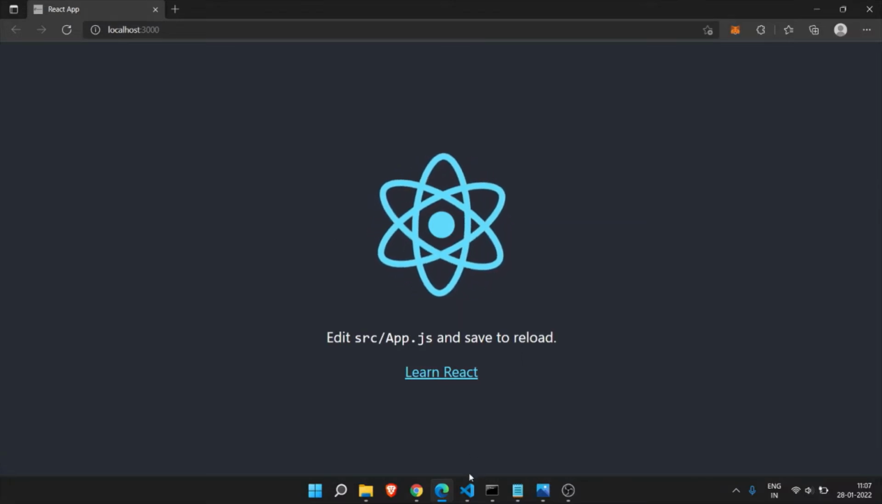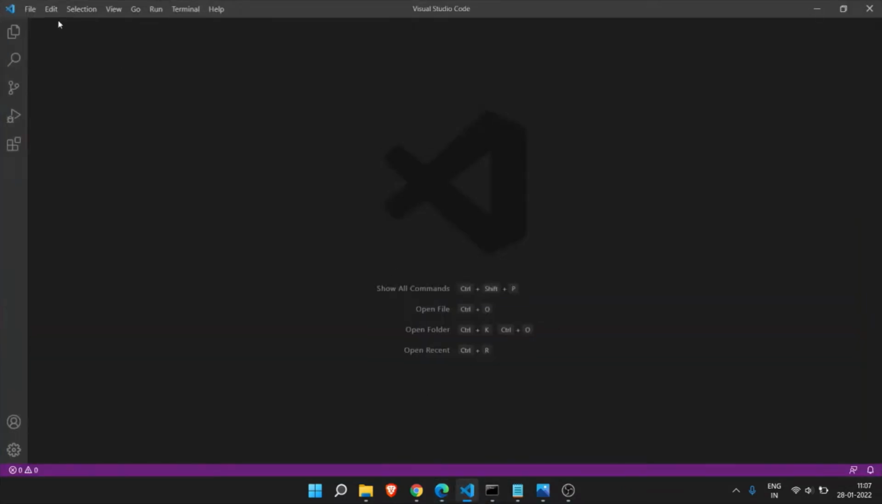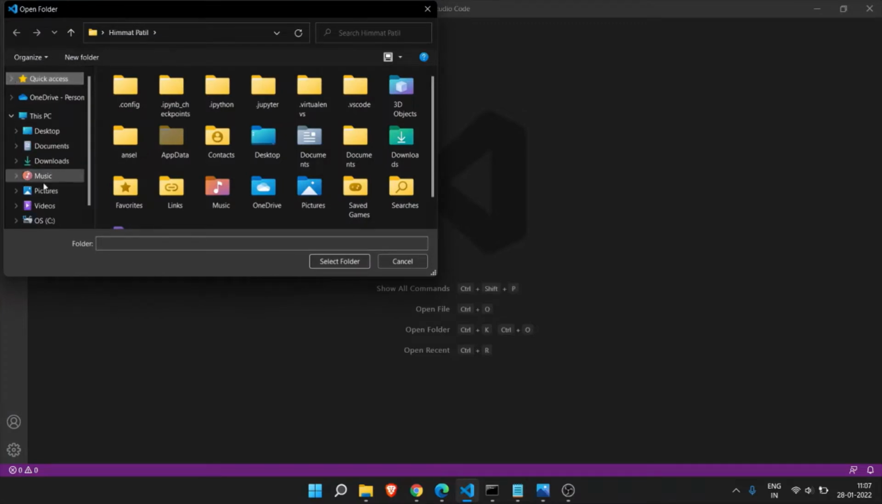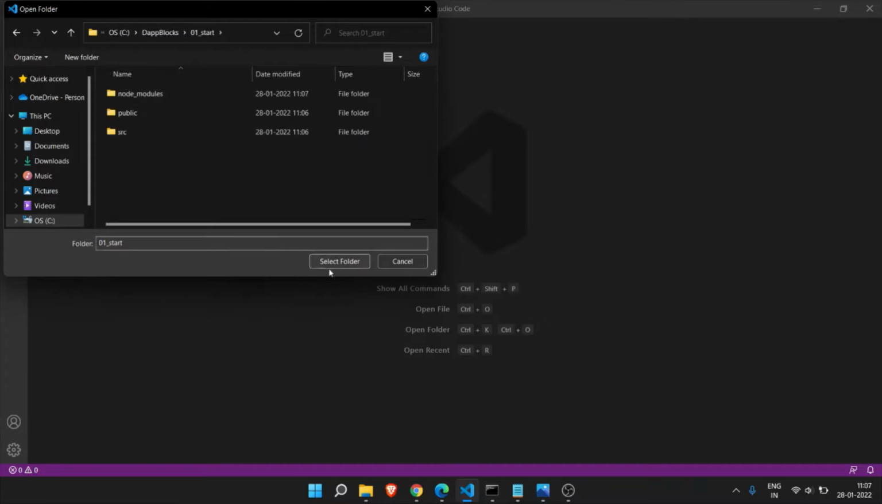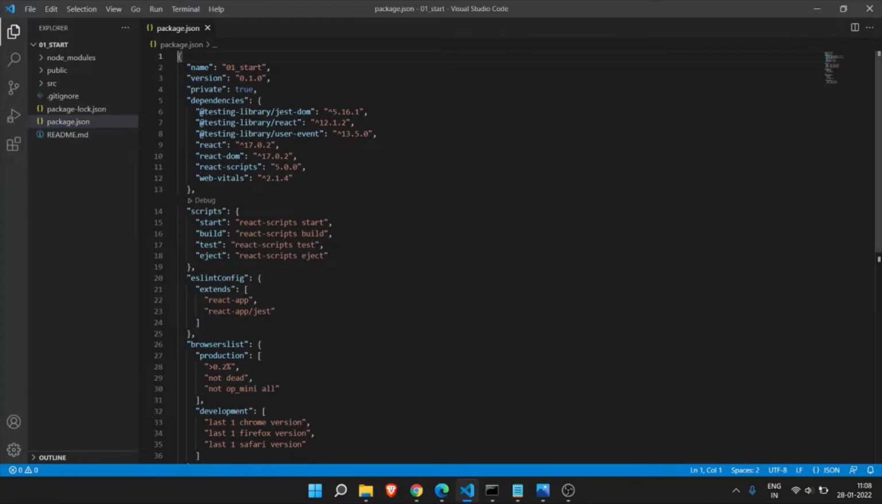Now let's go and open in the editor. Here we are using the Visual Studio Code. Select the folder. If you see here, all modules you can find in the node_modules folder. There is other folder public where you can find the index.html and other details. And in the src folder, App.js. If you see the package.json, these are the dependencies installed by default.